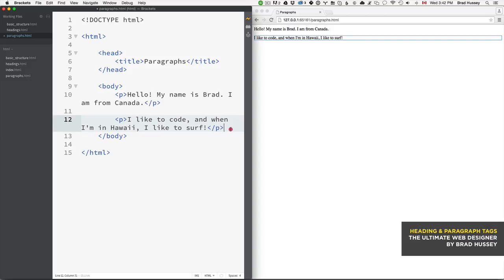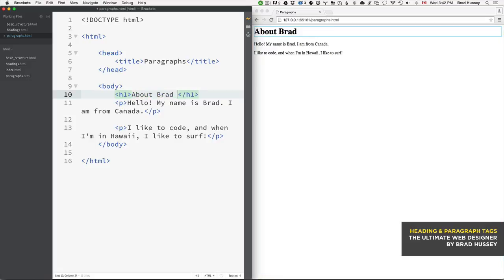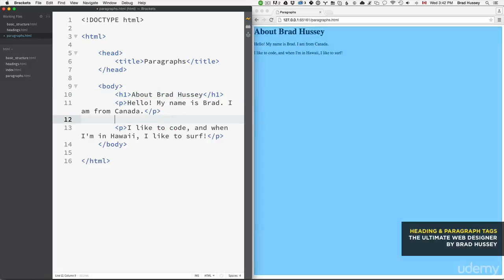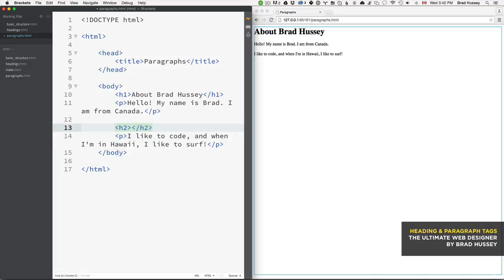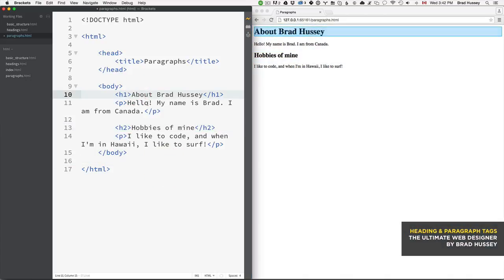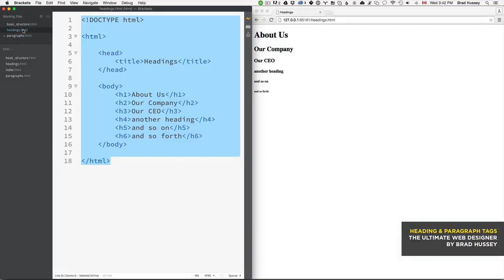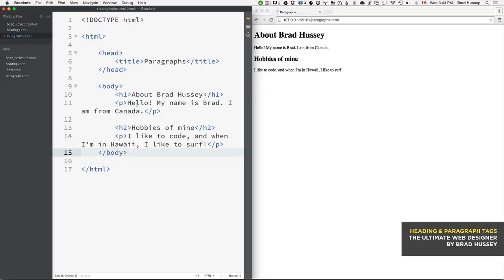Now, if you were to mix them together just for fun, let's just try. I'll show you something. I'm going to say a level 1 heading and say about Brad Hussey. Hello, my name is Brad. I'm from Canada. And a level 2 heading down here, hobbies of mine. And you kind of get the idea. So we got our level 1 heading, we've got some text, and then a level 2 heading, which is a subheading of this content, and a paragraph tag again. And so that is the heading and paragraph tags. The H1 to H6, remember there are 6 level headings, and paragraphs are just P tags, and you just wrap them around general basic content. So that's it. Moving on to the next lecture, and I'll see you there.